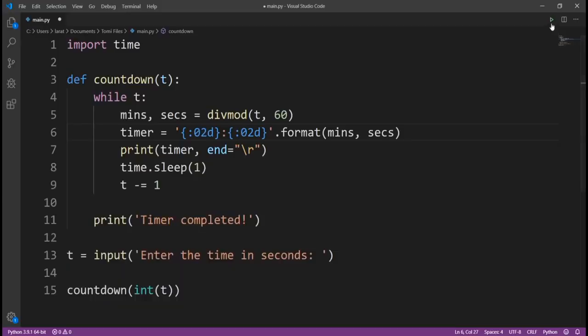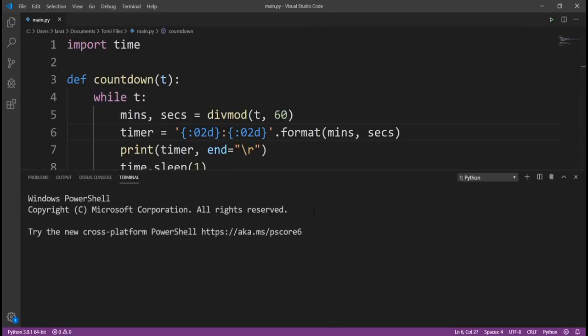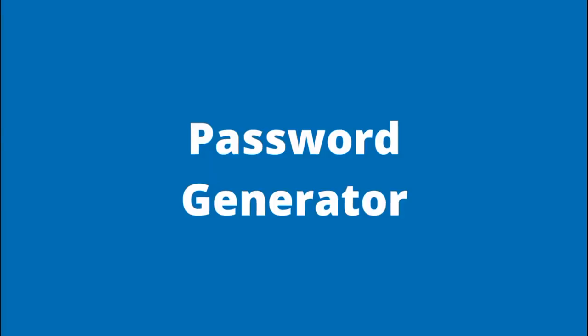Let's quit this terminal and run it again. Now we shouldn't be having any errors this time around. You can see it says enter the time in seconds. We say 8, and now it starts counting. It says 5, 4, 3, 2, 1. It says time completed. Now this is how to build a countdown timer using a while loop in Python.